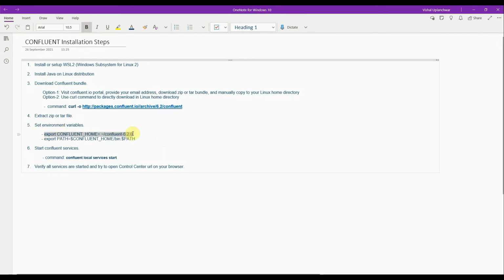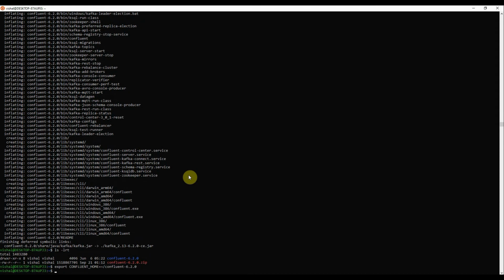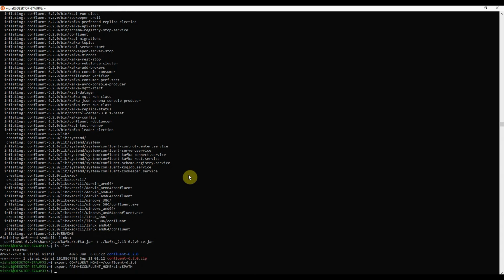So I'll just simply copy this command from here, go to my Linux distribution, paste it. There is a space between equal to and that complement operator, so we have to remove that and enter. So first environment variable has been set. Now second one, export PATH equal to CONFLUENT_HOME, under that we need to refer bin directory colon dollar PATH. Okay, this will set second environment variable.